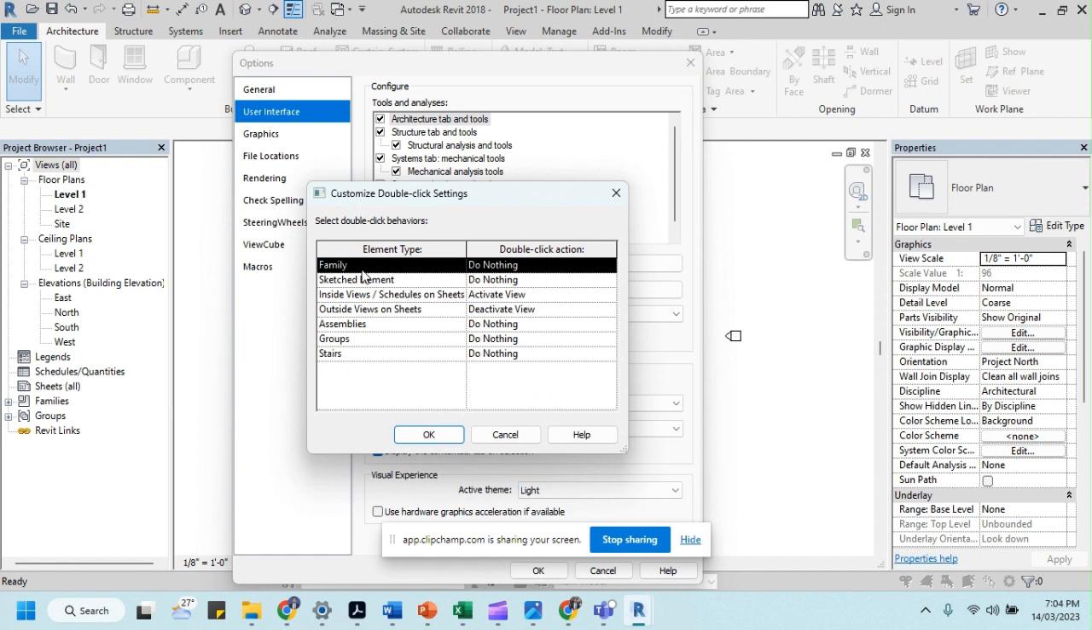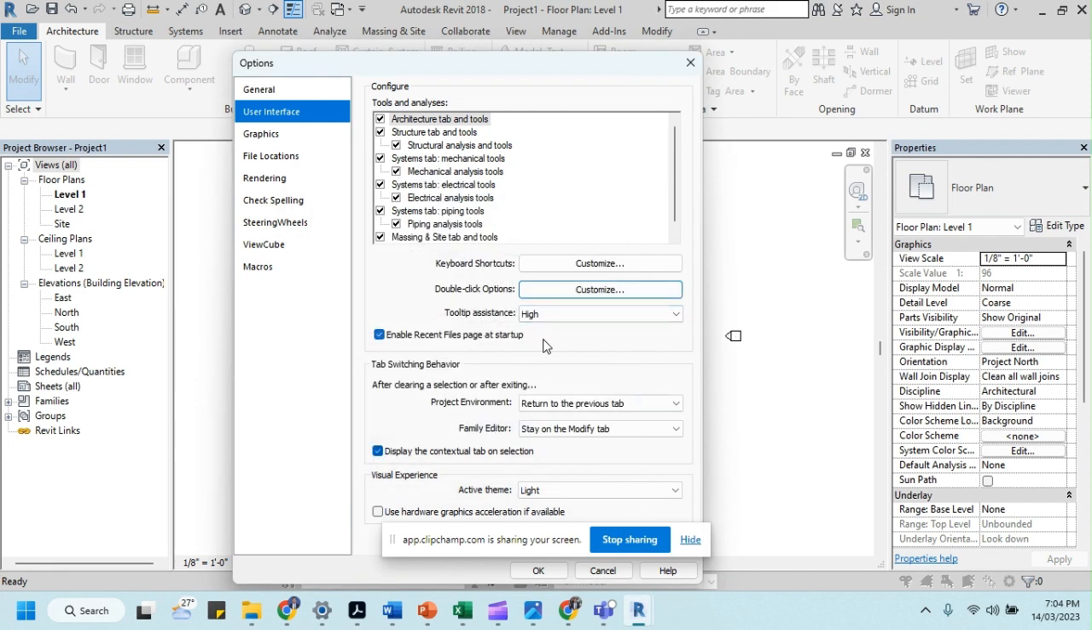And there's a double click option also there. We can see double click options for families. What will happen on double click, like that? For the family, there's a double click option also there. We can also set that. And this is only that in the user interface.